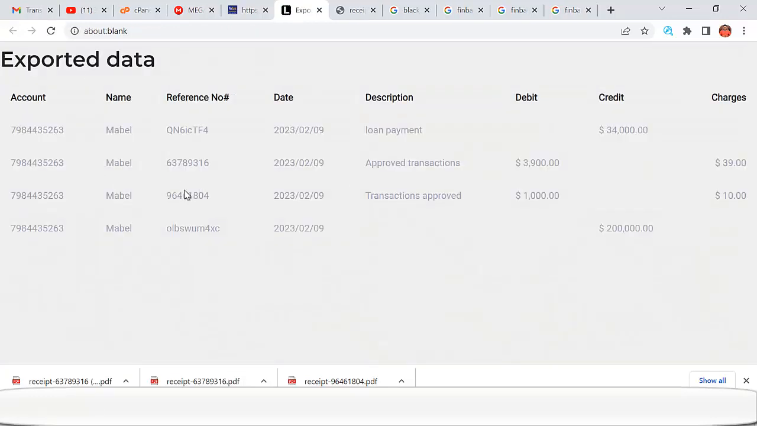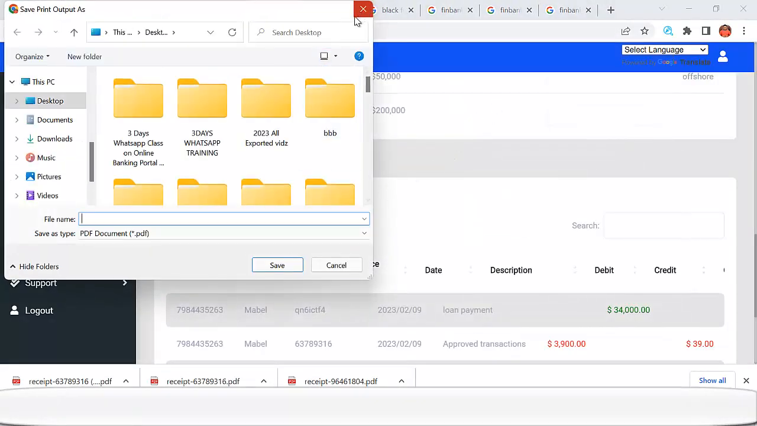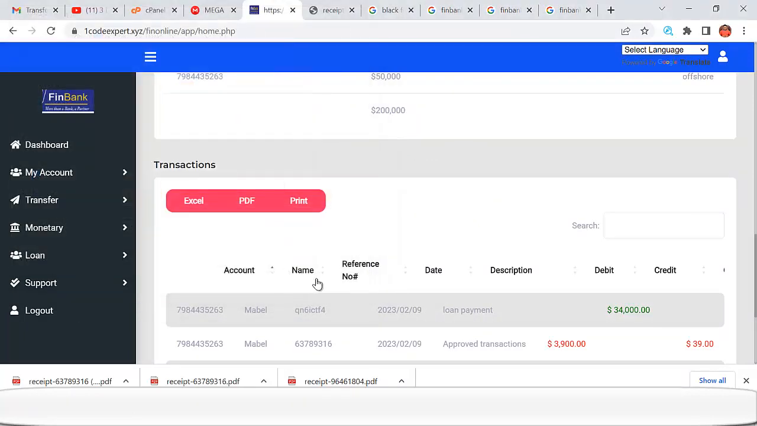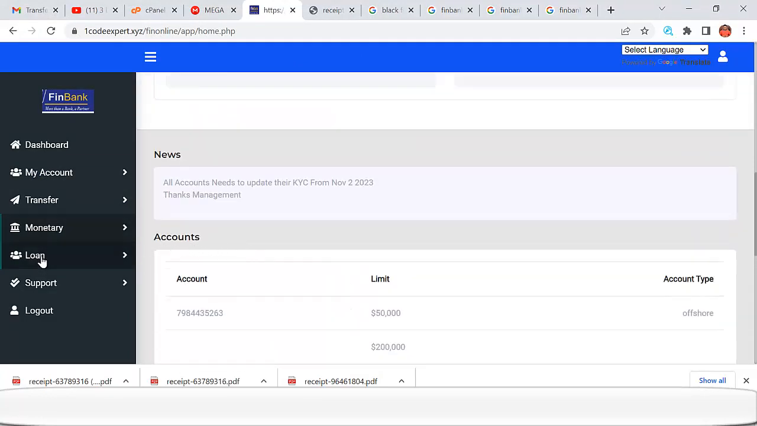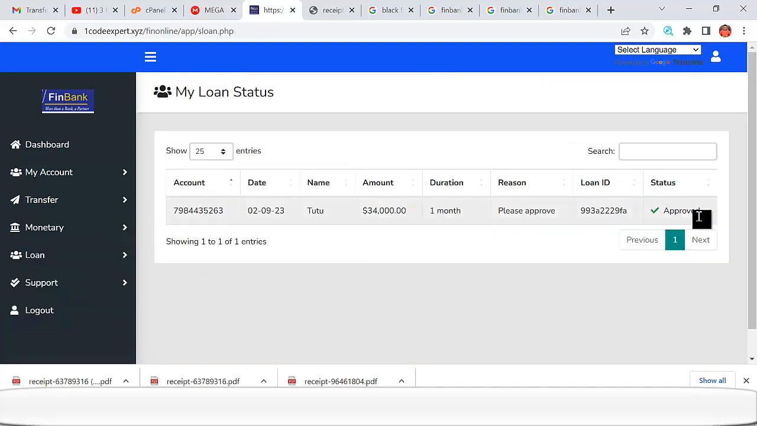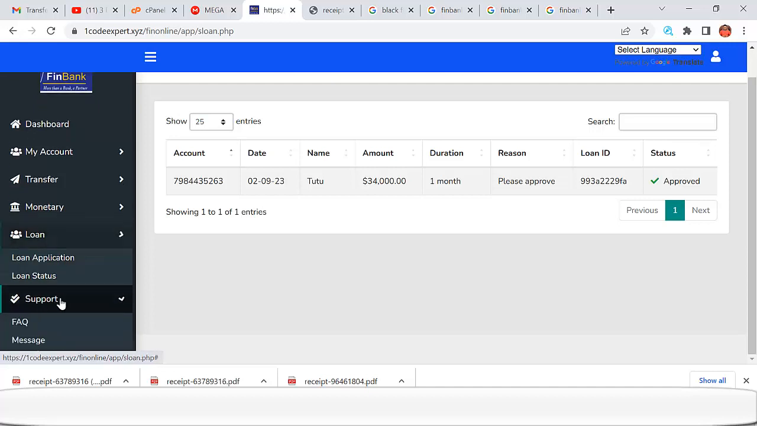You can even print the transactions and convert them to PDF. This is so powerful. When you go to loan status, you see that the loan was approved. If it was denied, you see that there. You can also go to support.